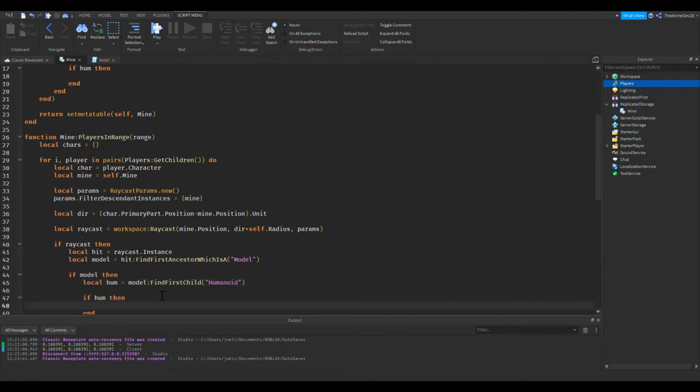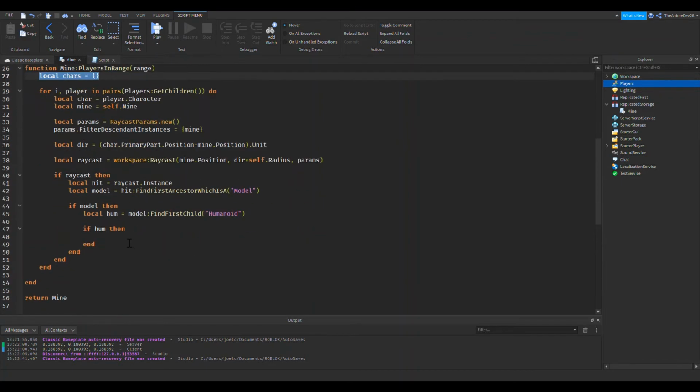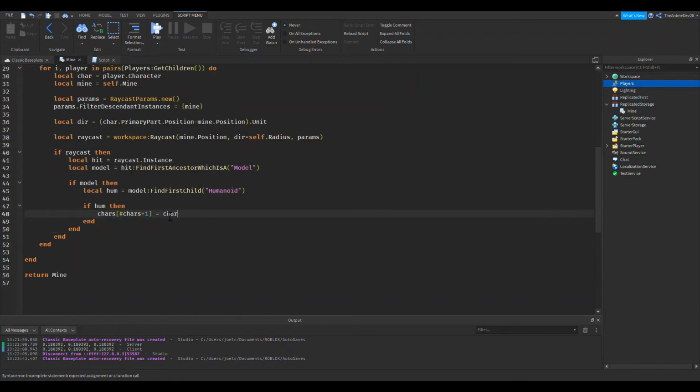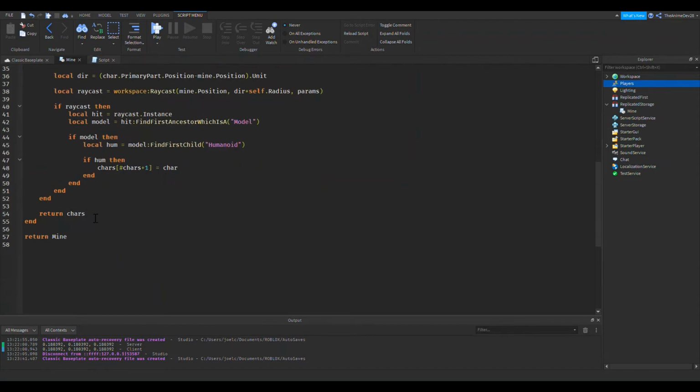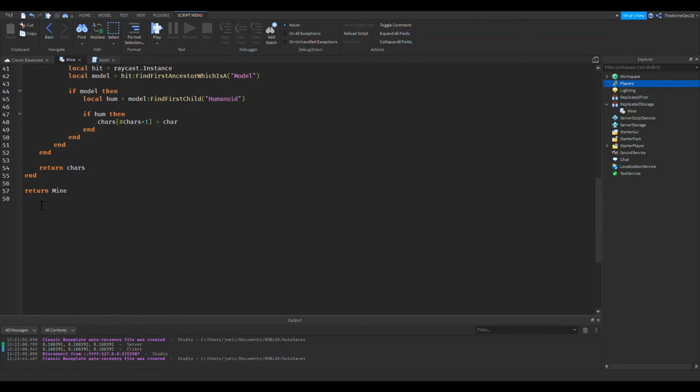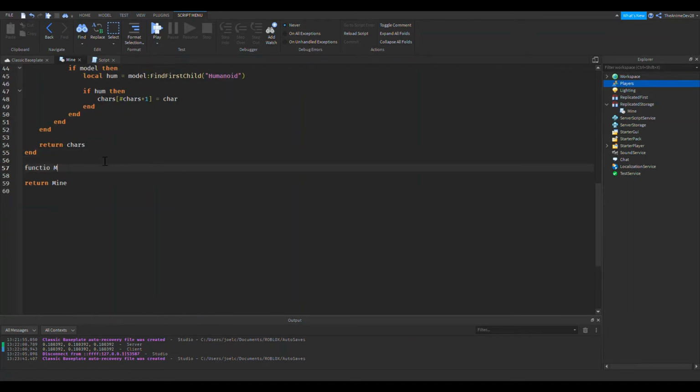And if the humanoid's hit, we're going to add that character to this table. We're going to do that by getting the length of the table and adding one index to it. Perfect. So this basically concludes this function. So now all we have to do is return the characters. So again, to summarize, this function will get all the characters in the range and make sure they're hit, and it's going to return this table of characters. That's all it does. Next, we're going to have a function, and this is going to be the fun part, how it actually explodes.